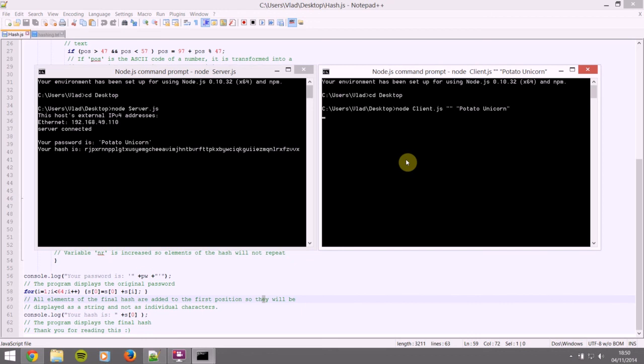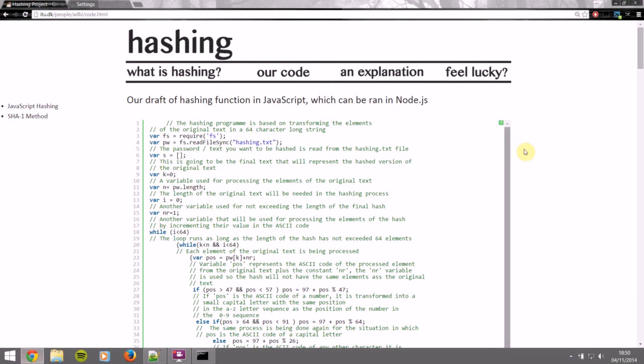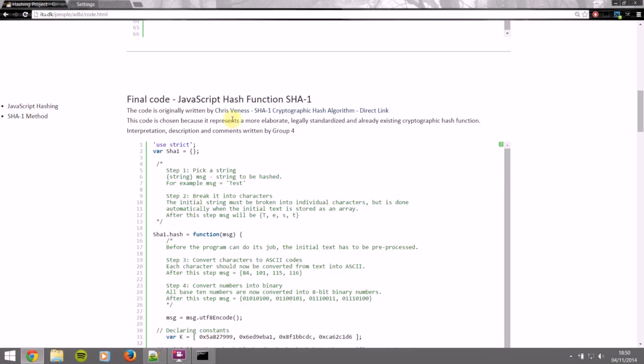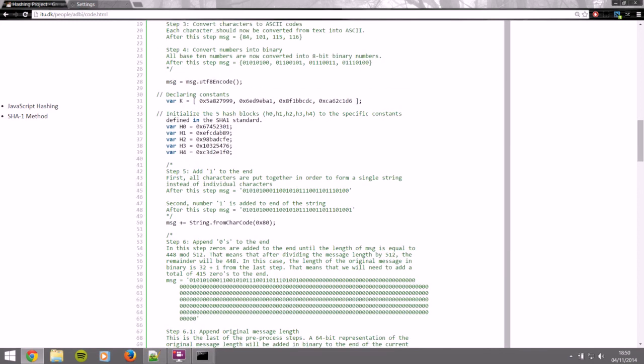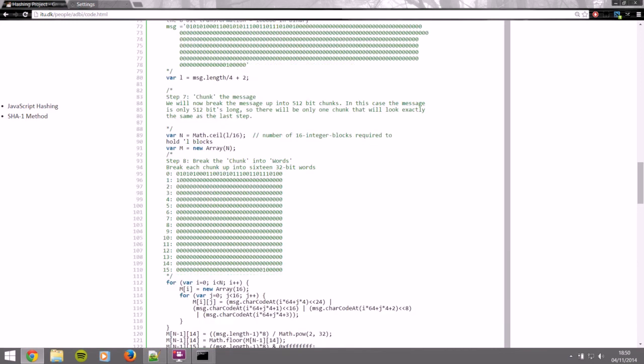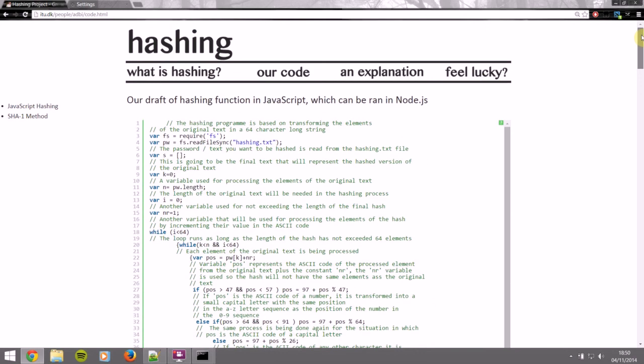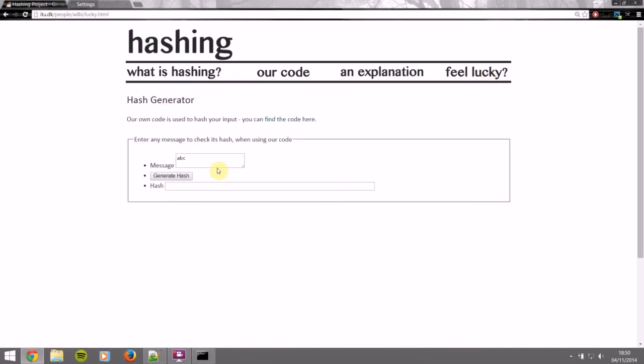Thank you, Vlad, for this insightful explanation and demonstration. If we go back to our site, you can see we have redirected you to a legally standardized and accepted cryptographic algorithm that we won't go in depth in this video, although everything is explained in the comments. However, we can offer you the interactive Feel Lucky tab, where you can see how our basic, non-professional abstract code runs in JavaScript within the HTML, and where you can hash your own password example to get the idea.